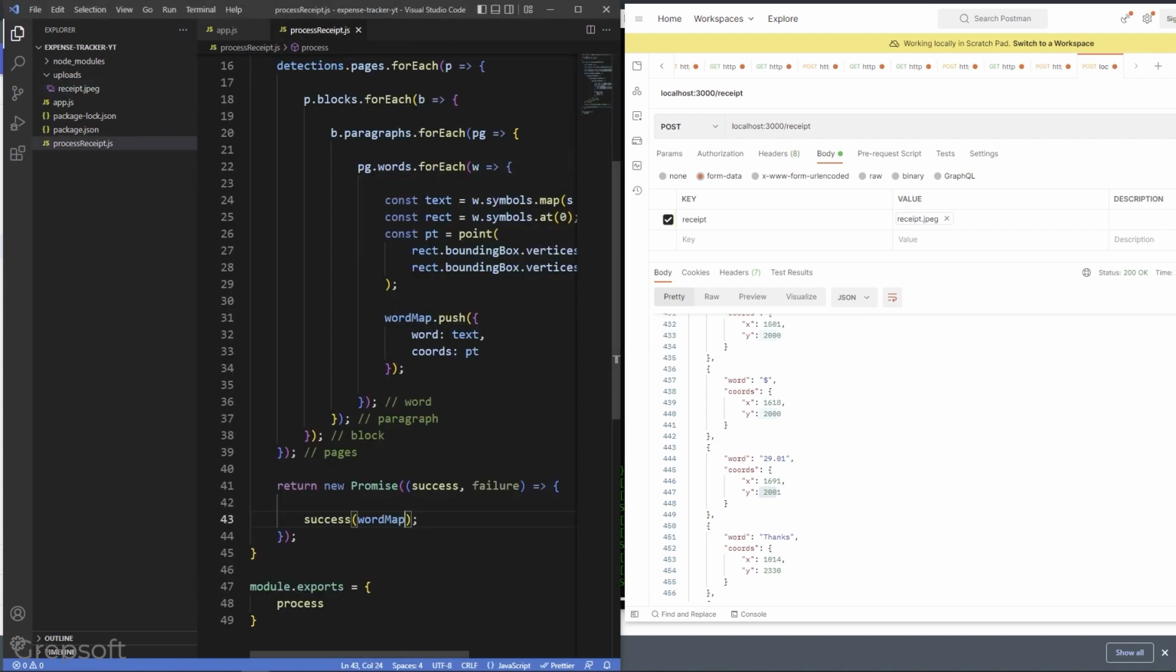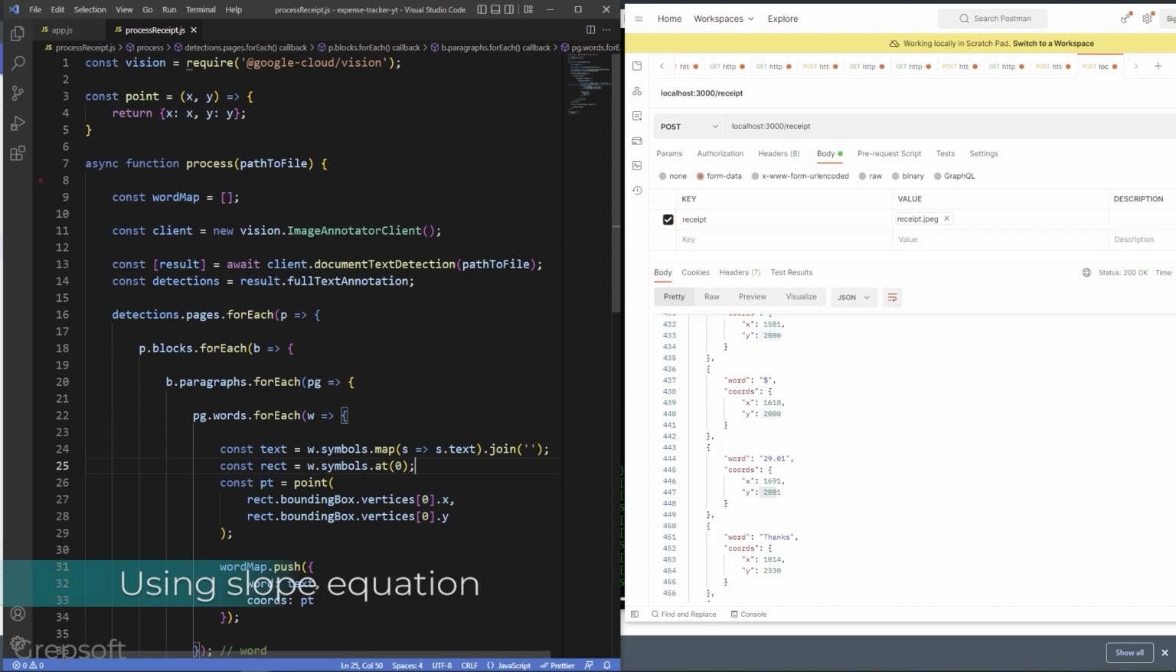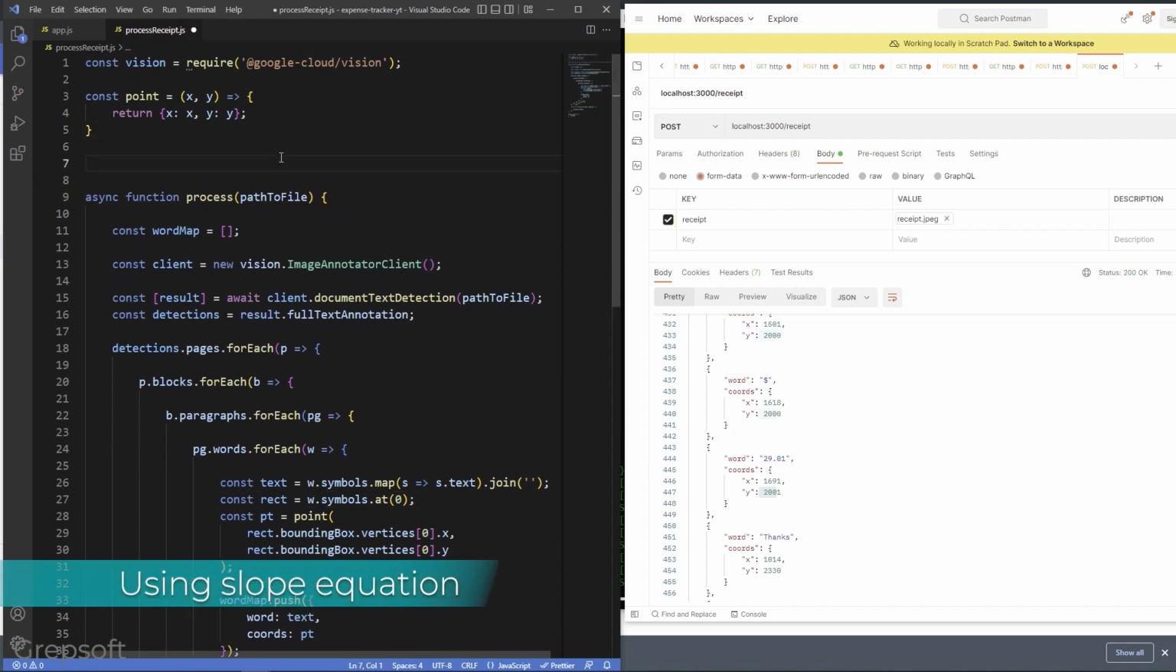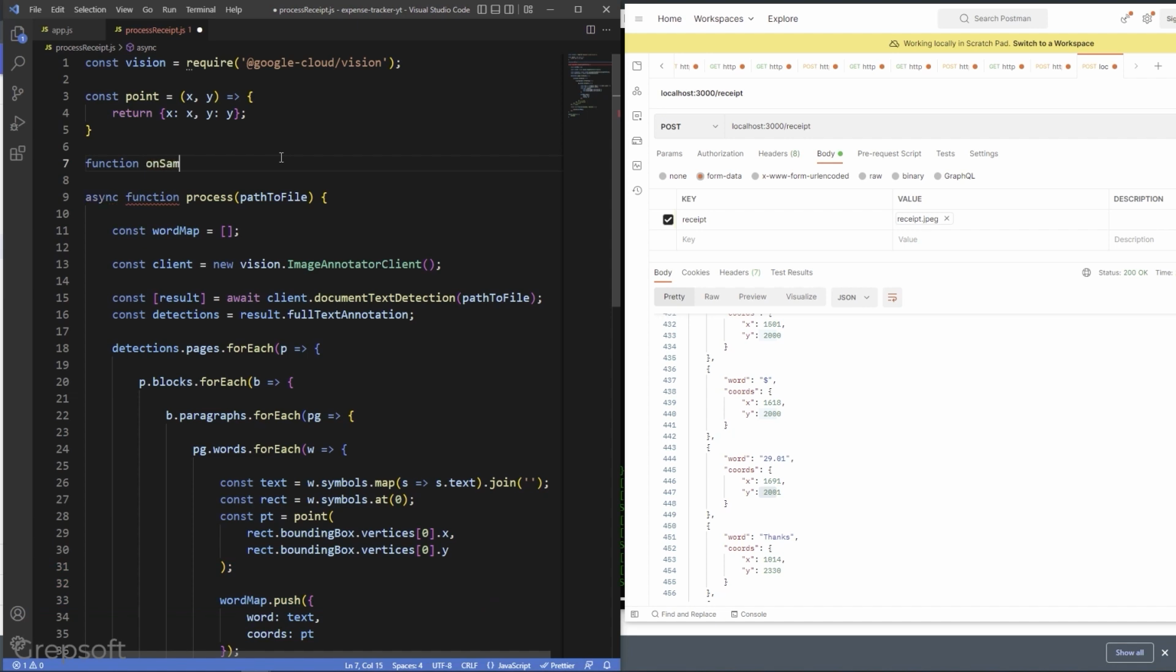Alright, so how do we do this? Well, let me close this, close that. For that, we will come here and create a function. We will call the function onSameLine.